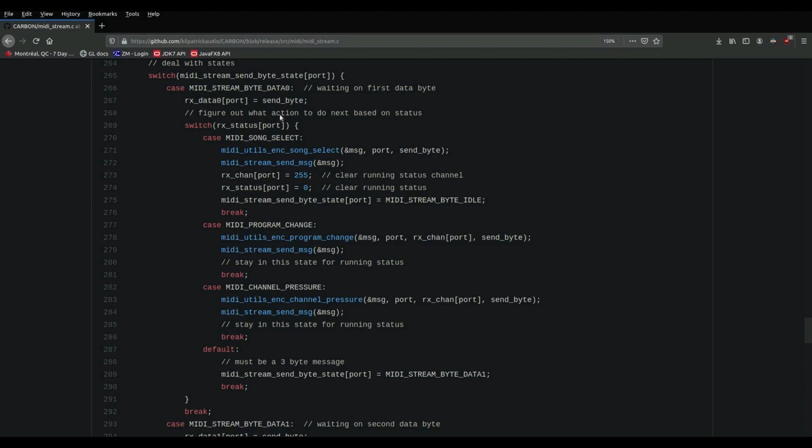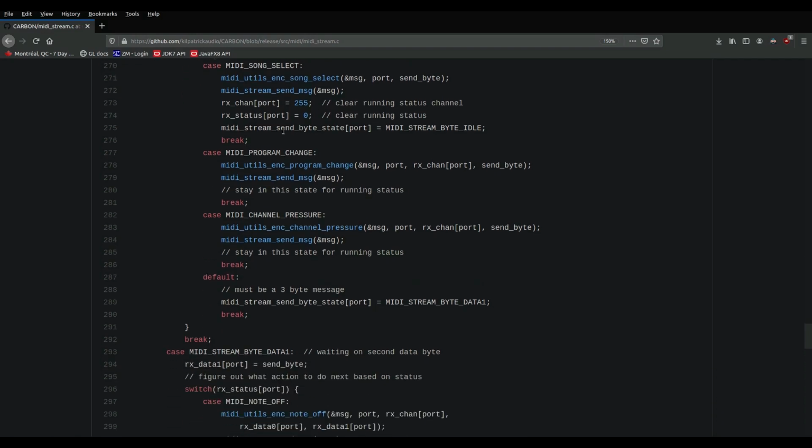If we get more data bytes that don't have the MSB set, then we won't do anything funny. If we get a program change message or a channel pressure message, these are channel mode messages. So we're going to encode those and send them into our stream so we can handle them somewhere else. Then we're going to stay in the state because we could get another data byte to change the program to another program or whatever. That would automatically get handled here because we never changed the state back to idle or anything else. So if we get another byte, it will just end up right in here.